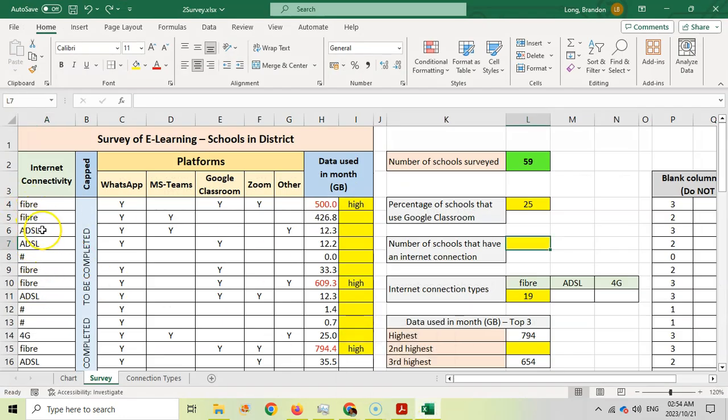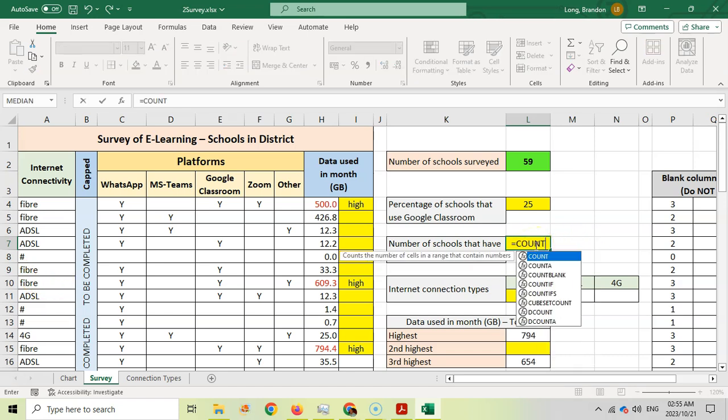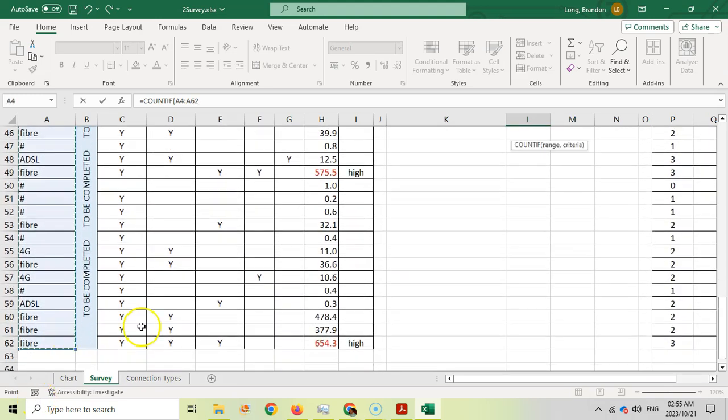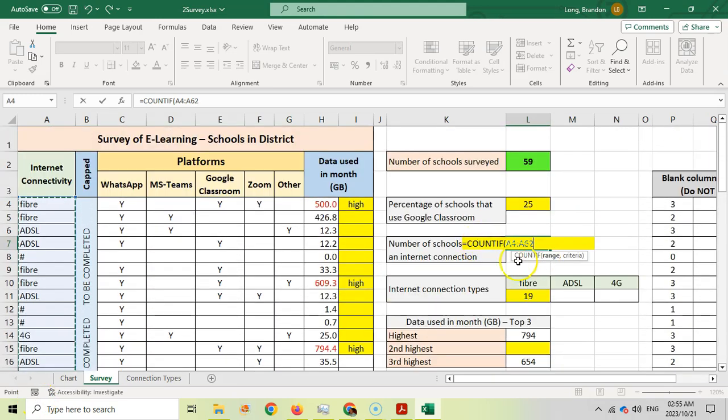So they either have a fiber or ADSL or 4G. So we're basically counting the ones that are not the hash. We don't mind any of the options as long as it's not a hash. So I'm going to say equals COUNTIF, because we're counting based on a condition. Where are we finding the values to count? We're counting them in the A column, all the way to the bottom. And we want all the values that have a fiber or ADSL. You could do three COUNTIFs, like COUNTIF the fibers, COUNTIF the ADSLs, COUNTIF the 4Gs. That could work, but this way is a lot quicker.